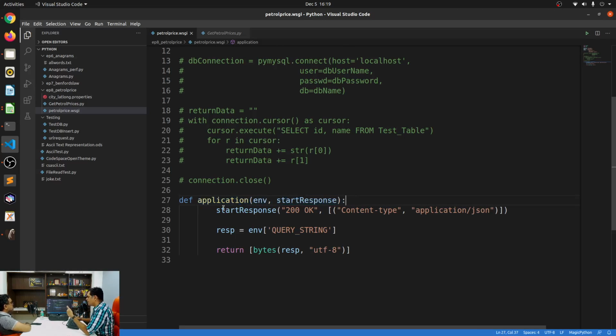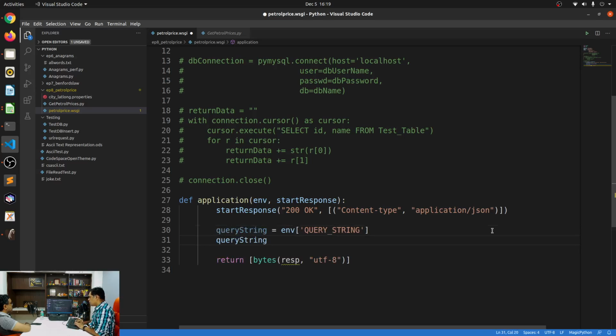So when WSGI starts executing, it gets into this function called application, and it automatically passes an environment variable and the start response. So that's essentially what I need. This environment contains all of the headers or any query parameters or anything that gets passed to me. So I'm just going to use this, and say query string, and if I say query string of city, the city is equal to query string of city, and if I just print this city, it should have whatever I pass over here.